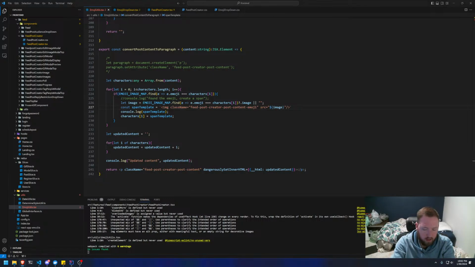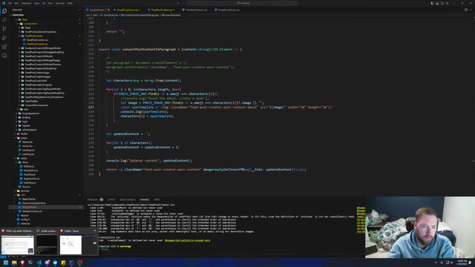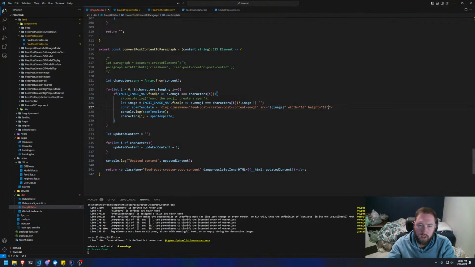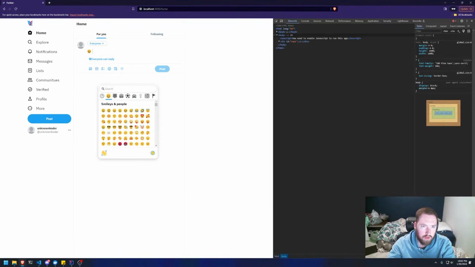Let's see, image set height and width. I'm pretty sure it's just height and width, right? We shouldn't have to set it like that, do we? Width equal to 10. I didn't think we had to set it like this. Height equal to 10, but maybe we do have to set it like that. Yeah, okay, I guess we do. Shows how much I know about HTML. 20. Looks good.